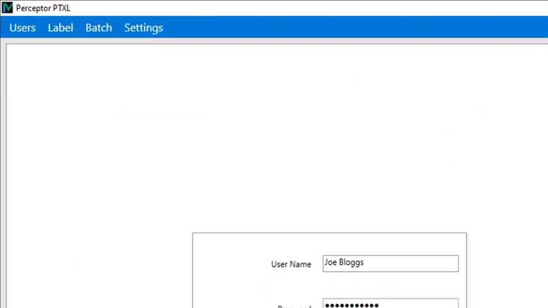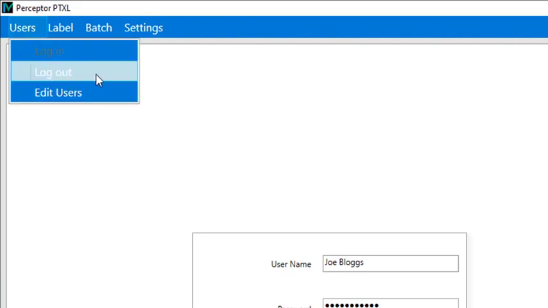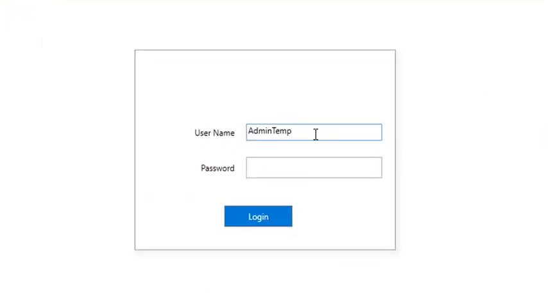Click on the Users menu in the top left and select Log Out. You can now log in as the user you have just created. Please note that the first one-time admin temp user is no longer valid.